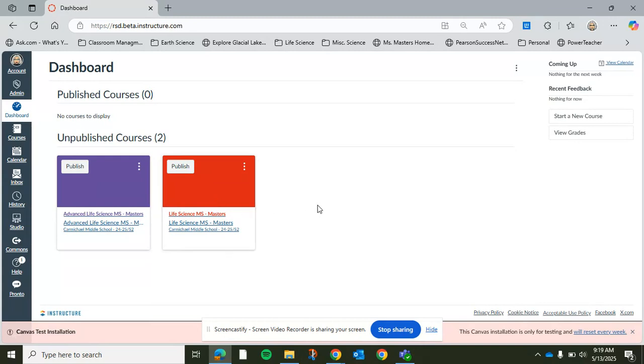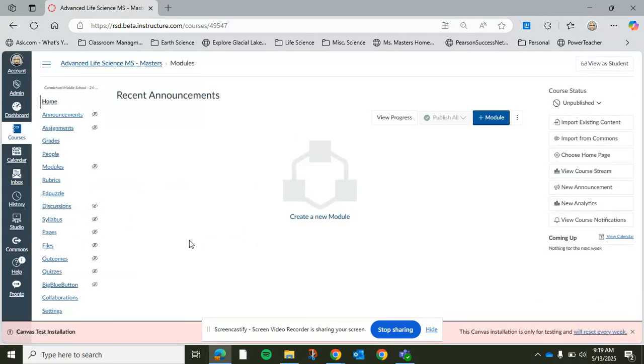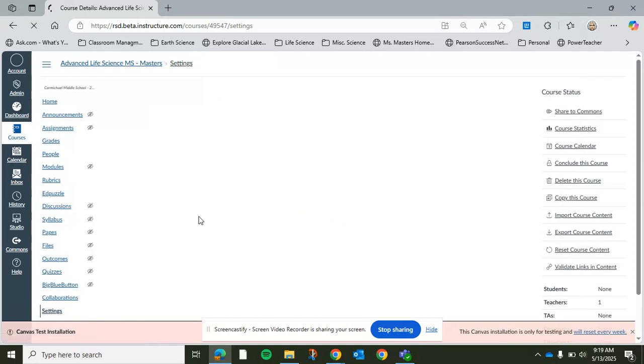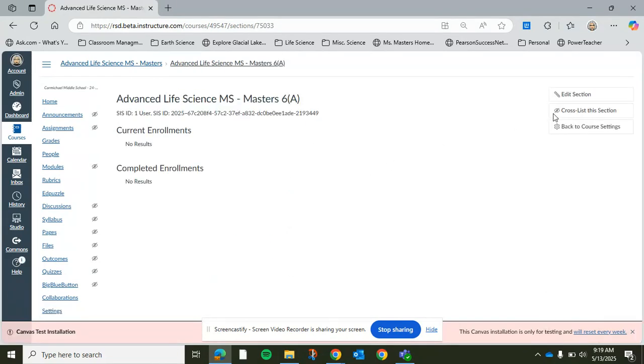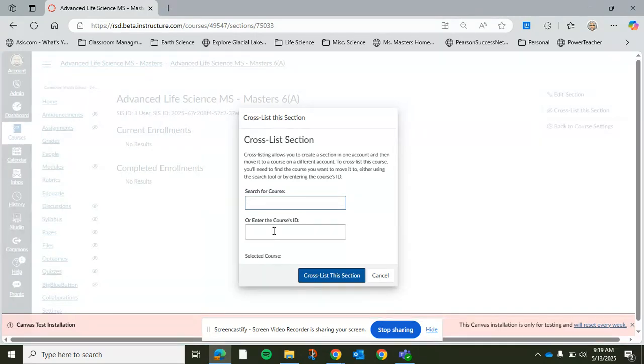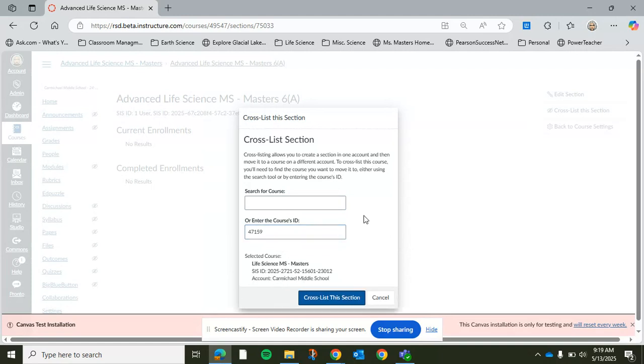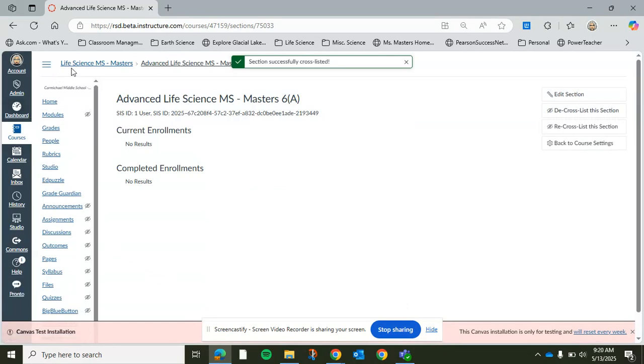Now, if you need to do multiple cross listings, this is what it would look like. So in my advanced course, I think I have like 4 different sections or class periods, and I'm going to need to do them one at a time. So click settings. Yeah, I know it's kind of a pain, but that's how it works. So what I need to do is each one of these will need to be cross-listed one at a time. So again, I click on the name, cross-list the section, enter the code, click in the white space, and I cross-list.